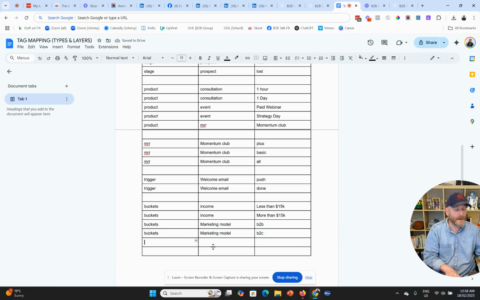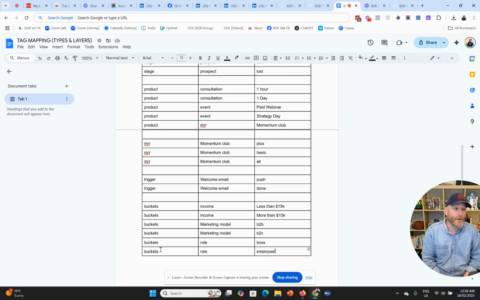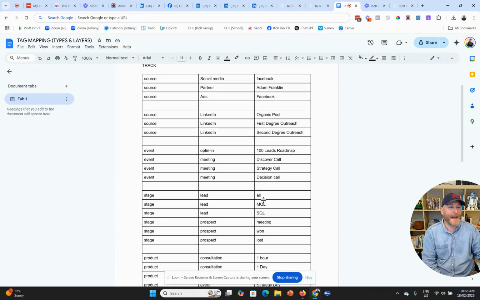Or I could do one more. I'll do buckets, and then I will do role. And then I might do boss, which is the owner, or I might do buckets, role, employee. And that way, as people come into my database and as I collect more information and they are tagged appropriately, I can run my own little searches for people that are generating more than $15,000 a month, that are B2B and are the boss.